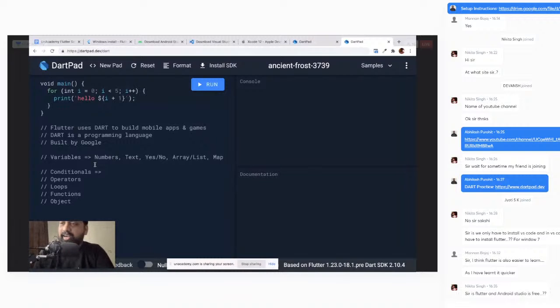If marks are greater than 90, then grade is equal to A plus, right? Else grade is equal to B or something. So this is what is called a conditional. Now, conditionals can be just if something happens, or you can say if-else: if something is true, then do this, otherwise do that, right?